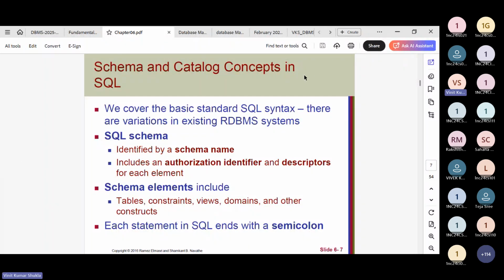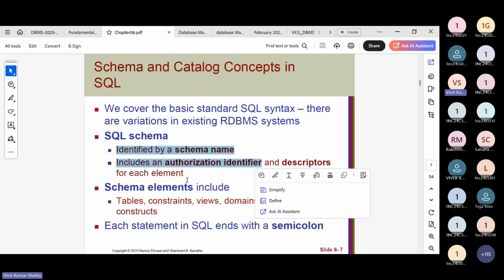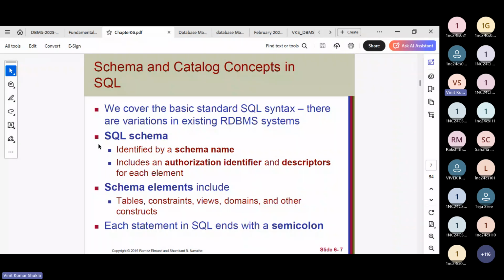That is visible. Okay, so the practical scenario I have shown for the schema and the catalog, the same thing they have written in the theoretical perspective, right? They are telling we cover the basic standard SQL syntax. There are variations in existing RDBMS systems. So SQL schema is nothing but the name which you are defining. For example, the database name you have given, table names you have given, some attribute names you have given. Those things are called the definition part, right? And their elements, for example, table names, rules you are defining, views you are defining, domains.